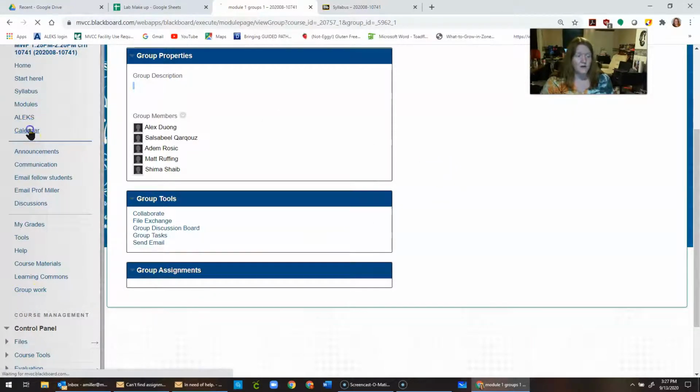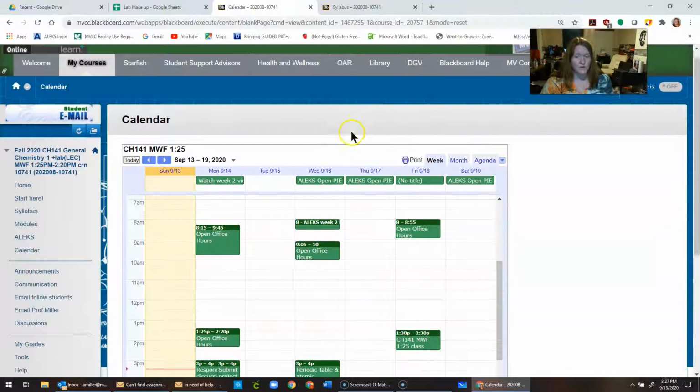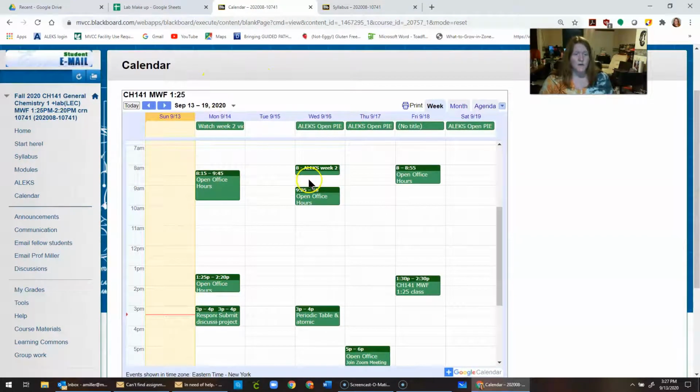The other way to follow along is to check the calendar. Basically this has all the office hours. It has due dates for Alex. It has due dates for, like, you have discussion board posts that are supposed to be done by tomorrow, and so that kind of stuff is being included as reminders in the calendar if you click on that as well.